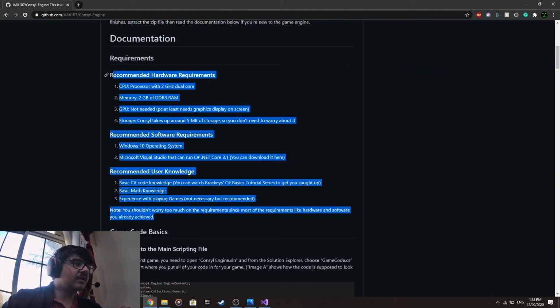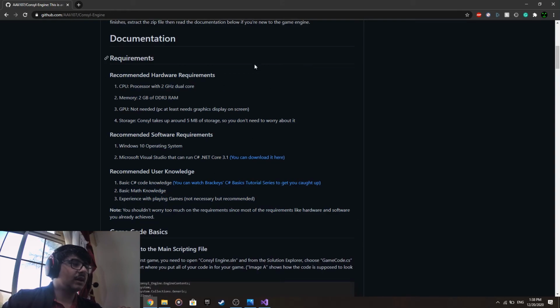Before you begin, these are the requirements for the engine. Most of it you should not worry too much about because most people have these requirements. The requirements are very low. You need like a 2 GHz dual core, 2 GB DDR3. You don't need a GPU for the Consyl engine. And the Consyl engine is very lightweight. It takes only around 5 MB of storage. You need Windows 10. You need Visual Studio that runs C#. You need C# knowledge.